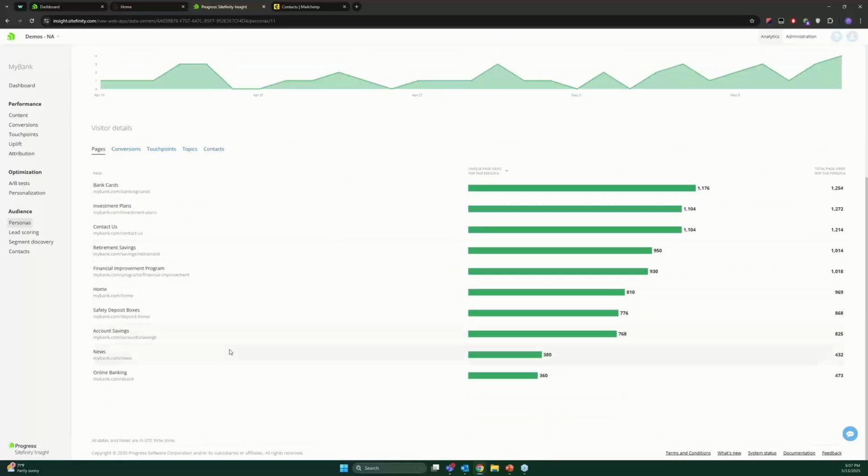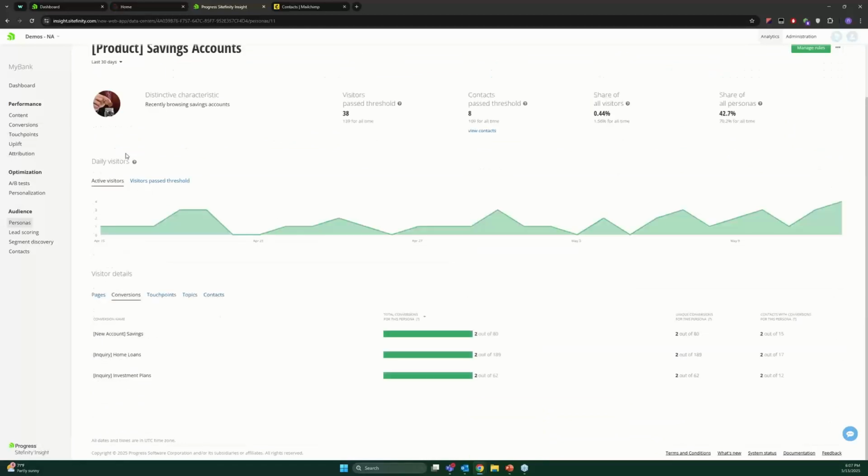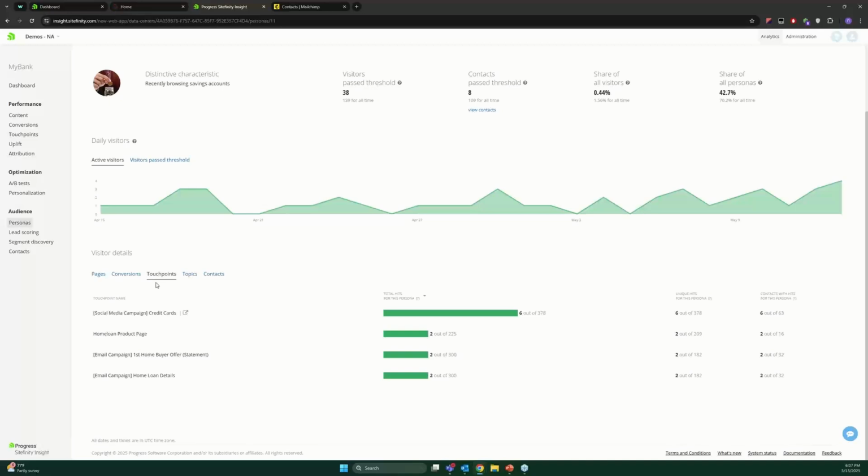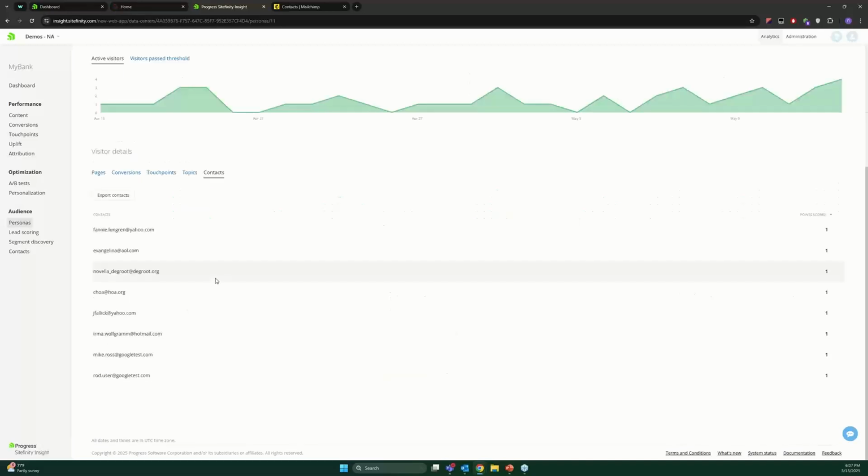What are the top pages that these people are visiting? What are the conversions that they're converting into, right? The key business objectives that we spoke about on our very first session. What key touch points they're interacting with. And lastly, and something that is quite useful here, we will get a list of known contacts that already belong to this persona.